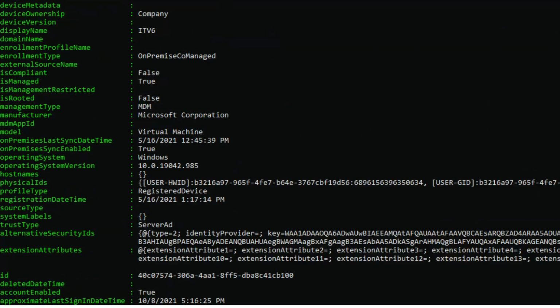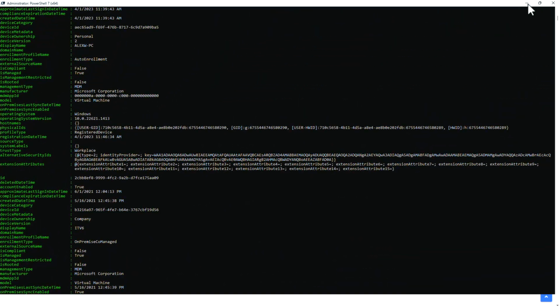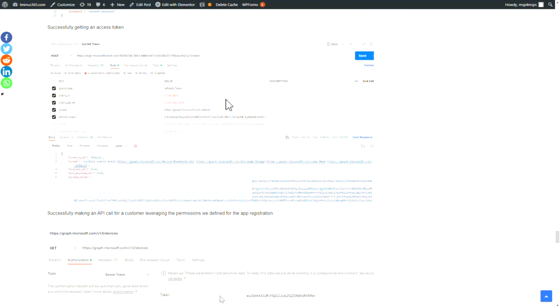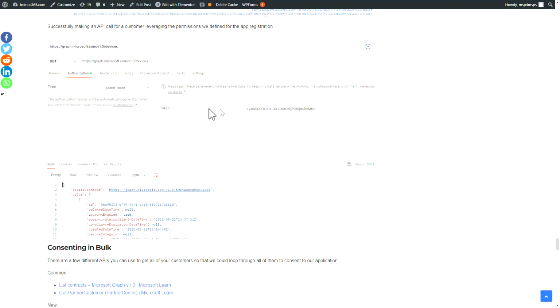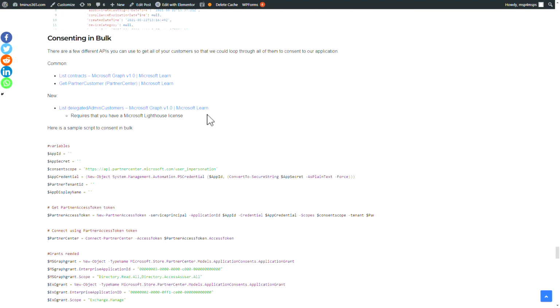If I hadn't done that, I would get an error that says this tenant hasn't consented to your application, something along those lines. And you can see that a little bit more in the Postman requests I show, if you're familiar with Postman, using that to call APIs.